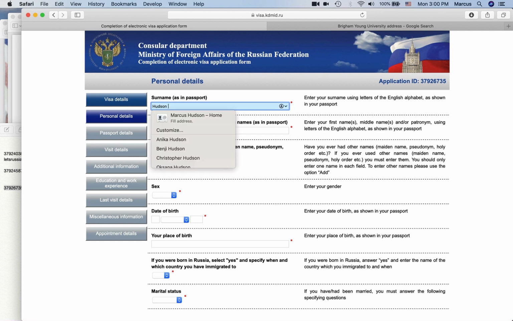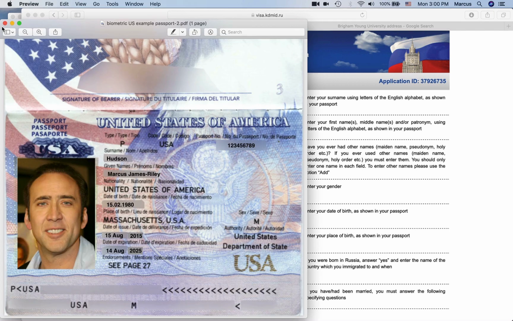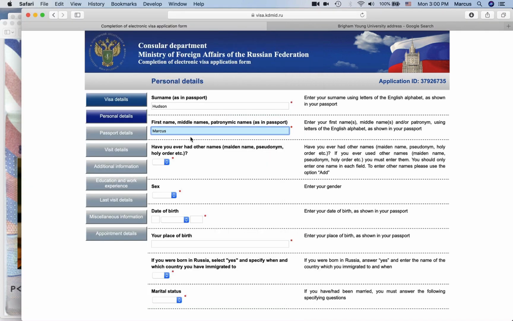exactly as it is in our passport. Now I made up a middle name, Marcus James Riley. So I just made that up to show you that it needs to be exactly as it is in your passport. If you have a hyphen, put a hyphen. If you have an apostrophe, put an apostrophe. If it's McDonald with a space, then you'll need to put that space.